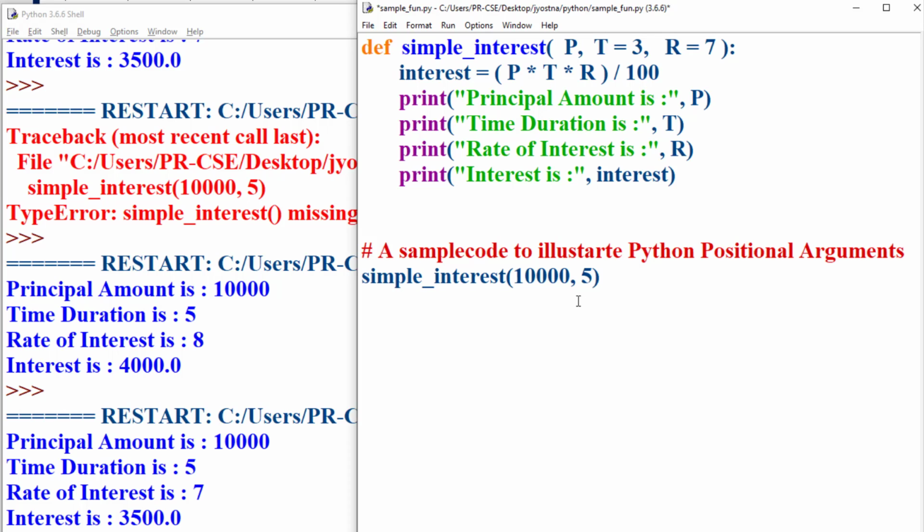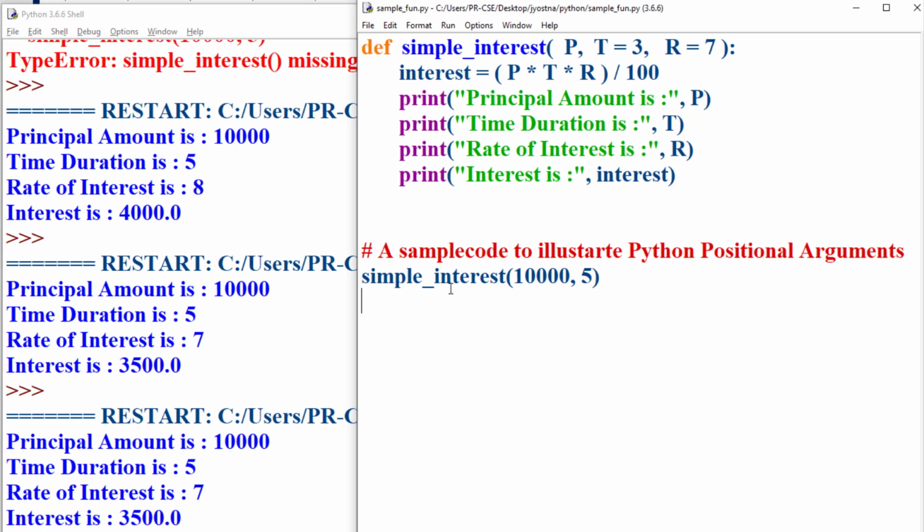Now let's see how this function can be called. What are the different possibilities to call this function, where there is 1 positional parameter and 2 default parameters? Let's see what happens when I call this function passing 2 arguments. Let's execute this code and see. The principal amount is a positional argument, so it gets a value of 10,000. The time value is passed as the second argument, so the default value provided for time is ignored and the argument that is passed is considered. Whereas for the third parameter R, no argument is passed.